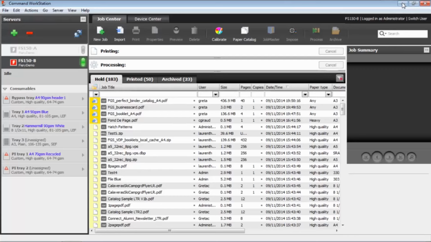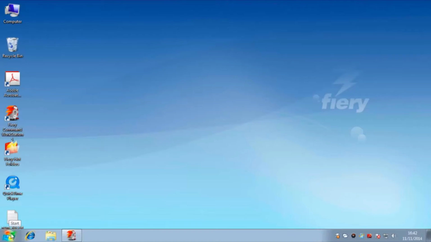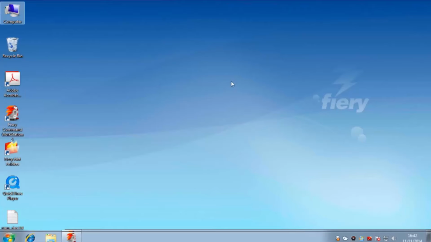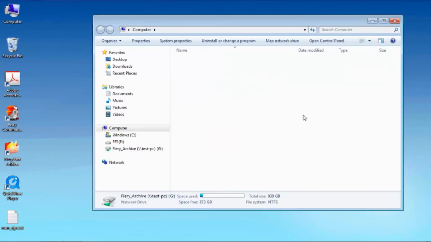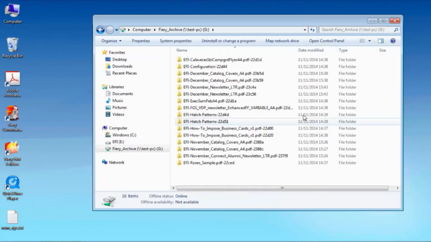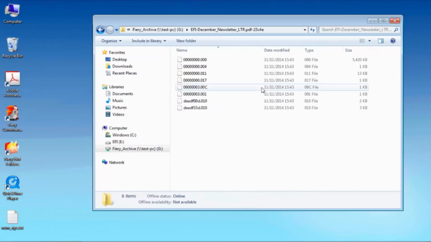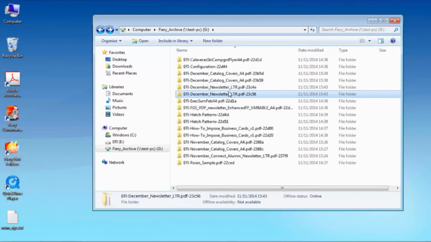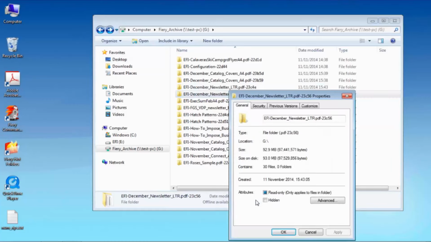Minimize, there we go. I'm just going to open up my G drive. Okay, so here are the two jobs that I just archived, right? You can see this is the one without the raster, and it's about 5.5 meg. If I take the one with the raster, I'm just going to look at the properties of the whole folder. It's about 92.9, 93 meg, right?